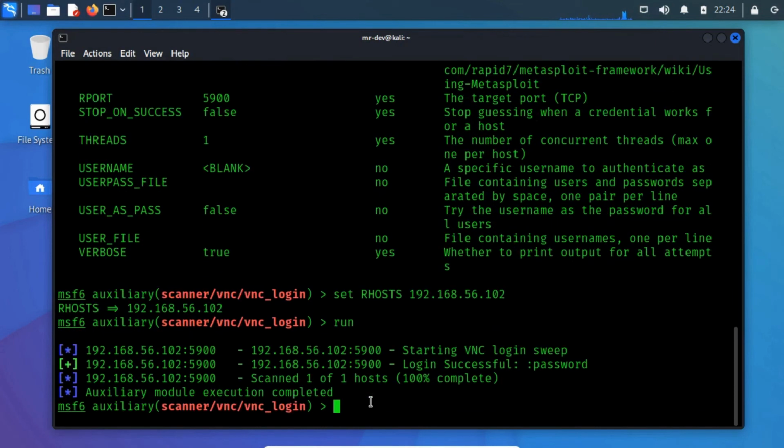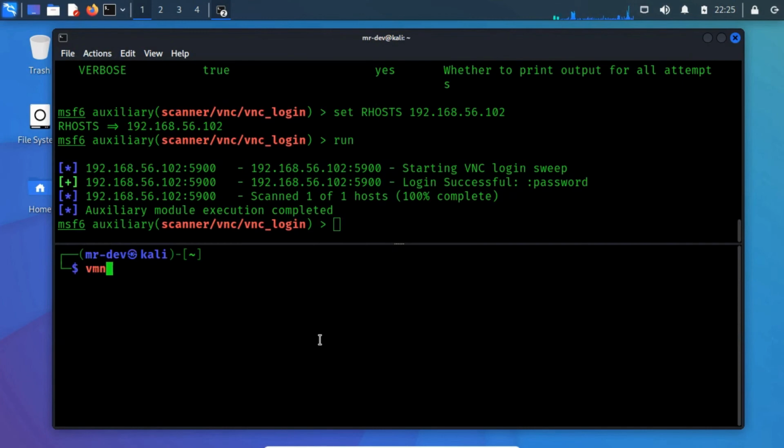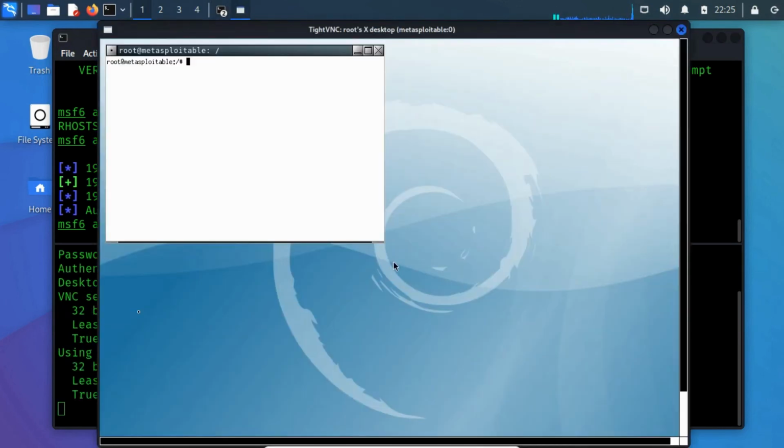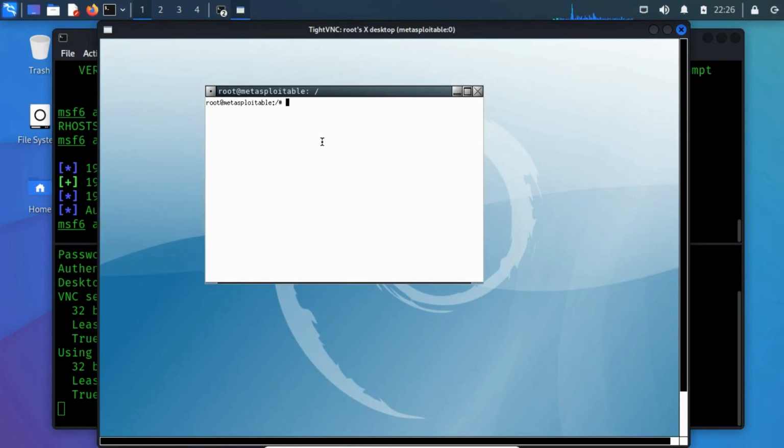The auxiliary module execution succeeds, and we have found the password. Now run the VNC viewer command to start the VNC session. Now input the password. If the authentication is successful, you can find the GUI of the Metasploitable2 server.